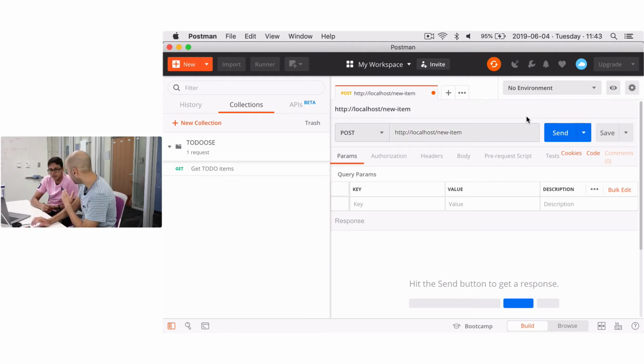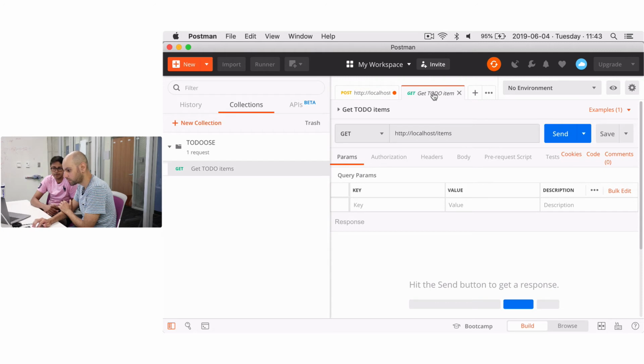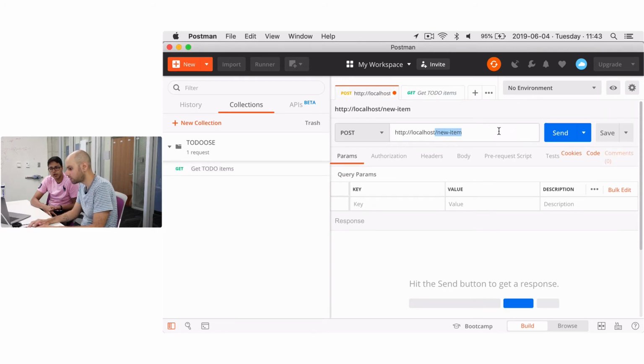Okay. I'm not too happy with that name, because if we get items, here's the get items request. If we get items using this URL, why not use this same URL to create items? After all, they are items. True.